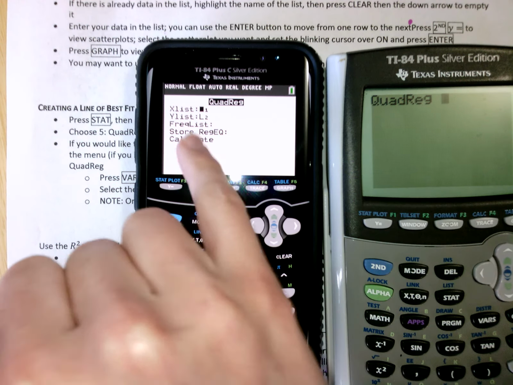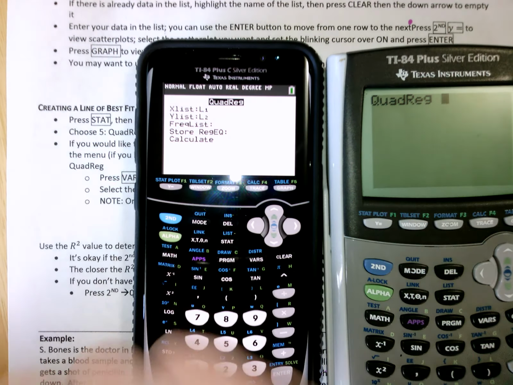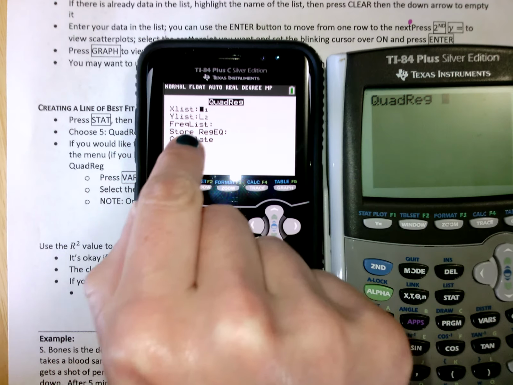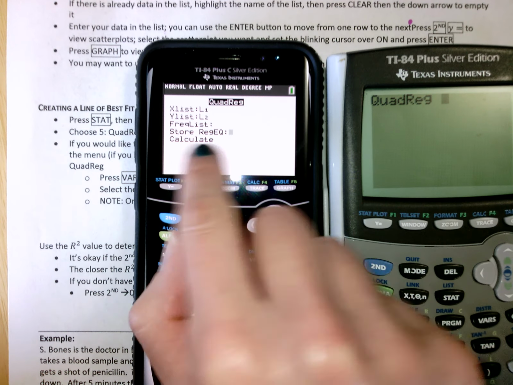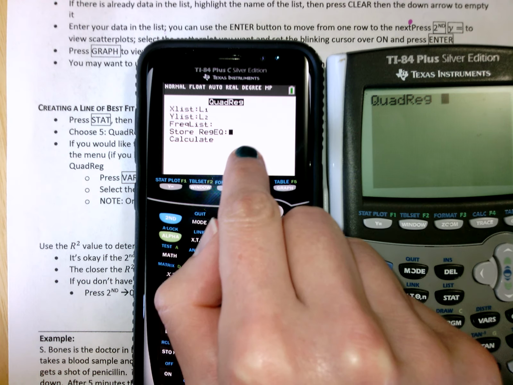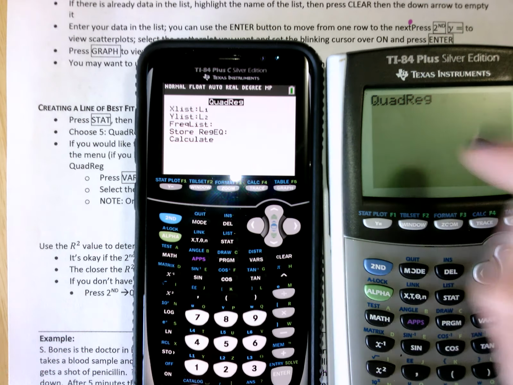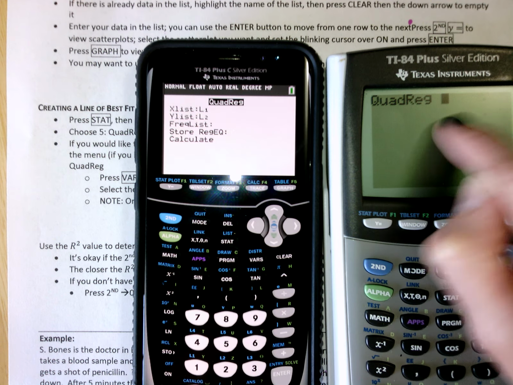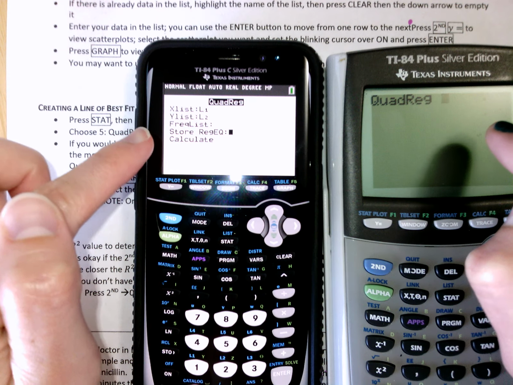If you have one of the newer OSs, you should see L1 and L2 by default. You want it to say that. Frequency list, you're just going to ignore. So you're going to want to come down here to where it says store regression equation, move your cursor there, and just pause for a second. This is where we're going to catch up. If you have this system, then you don't need to bother typing in anything except what we're going to put here for the store regression equation.